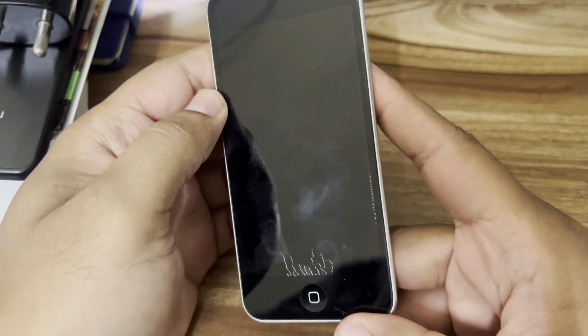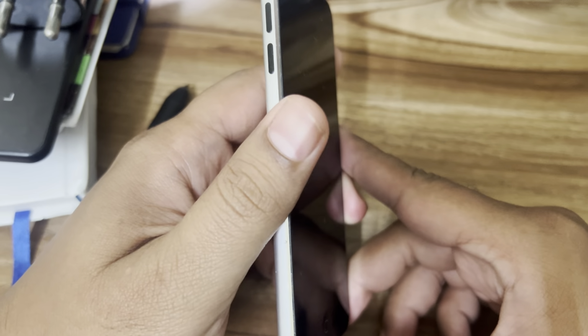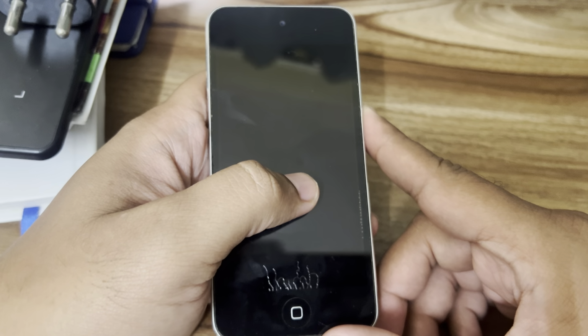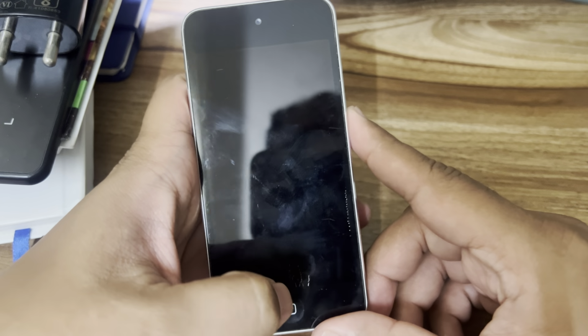In today's video, let's check this iPod, which I have from a very long time. It's iPod Touch 5th generation. So let's see how iPod Touch 5th generation is in 2025. So yeah, without wasting any time, let's get to the video.